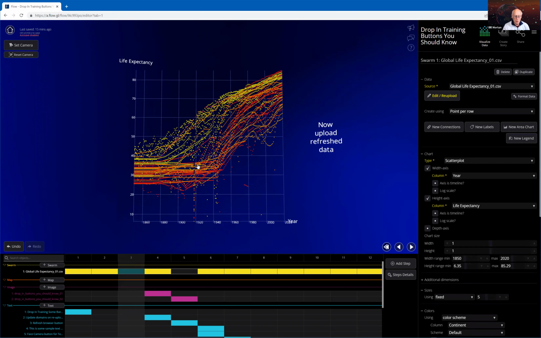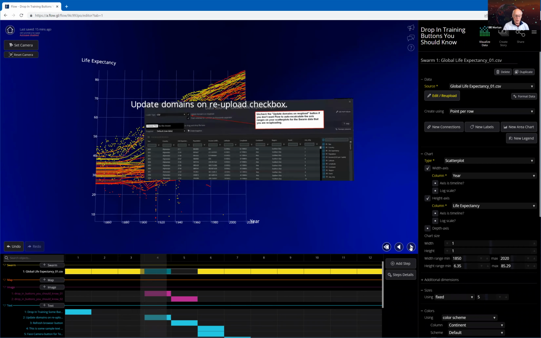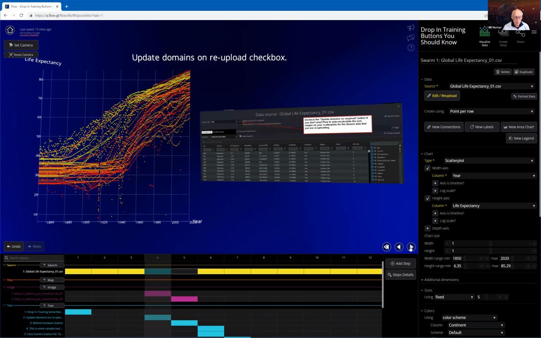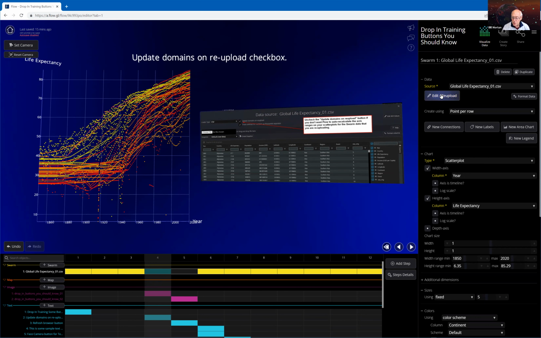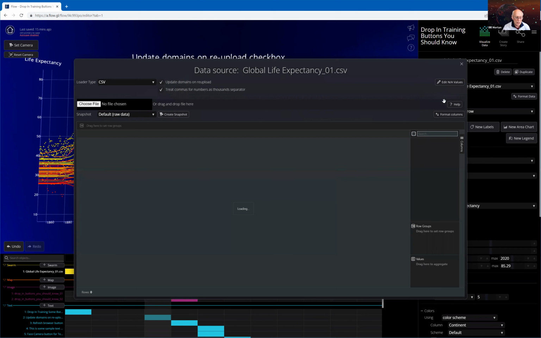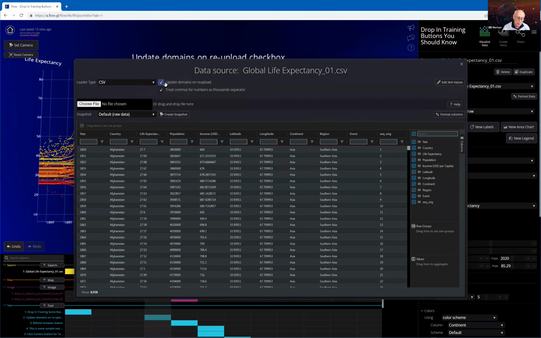That is not a good thing, but luckily there is a way to make sure that this does not ever happen again. This is very easy to overlook, and this is why I'm pointing it out. It's my number one recommendation for a button you should know very, very well. The button appears here in this edit upload dialog, and there's a button up here that says update domains on re-upload.